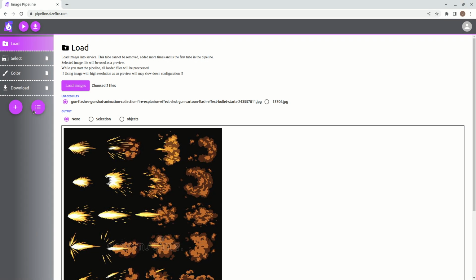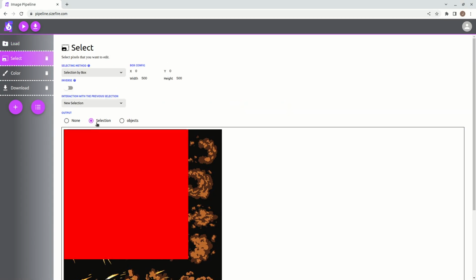Now let's have a look at the select tube. Select tube allows you to select pixels in your image. As you can see here, I have selected the box tool. Box tool allows you to select pixels in the box. So here is the box configuration.